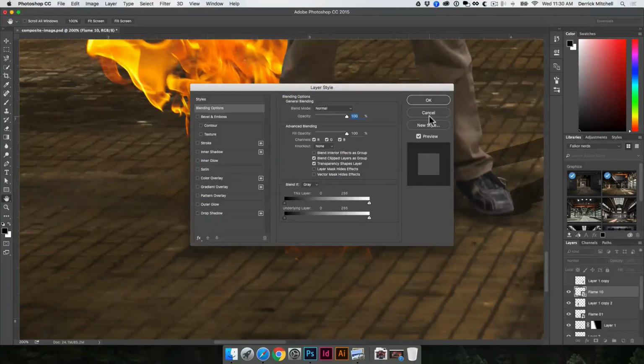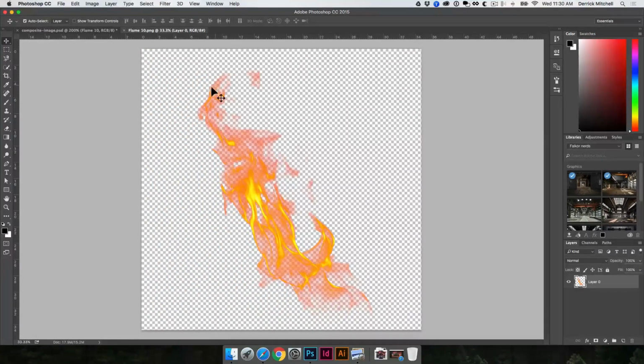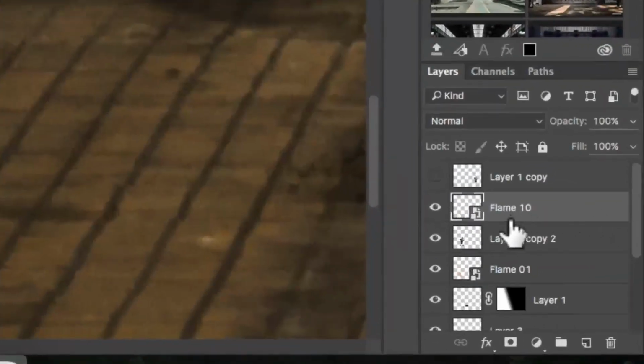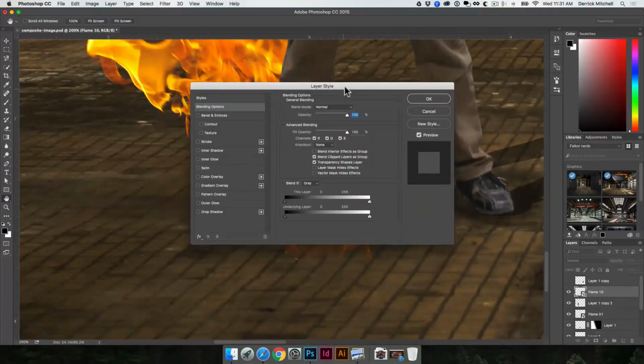And just to clarify here, I don't want to double click on the icon. This is a smart object. If I double click there, it'll take me to the flame open in a different file, in a different tab. So what we want to do is double click right here, and not in the name either, because that'll make us rename the layer. I want to click over here on the side, and that opens up my layer styles.